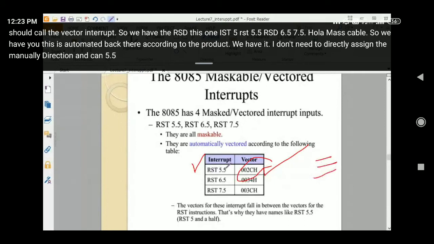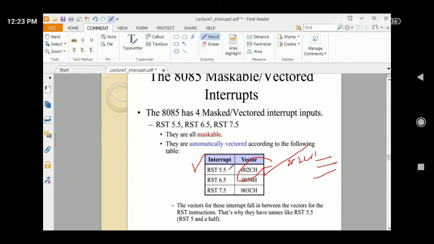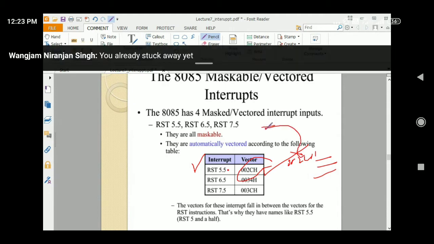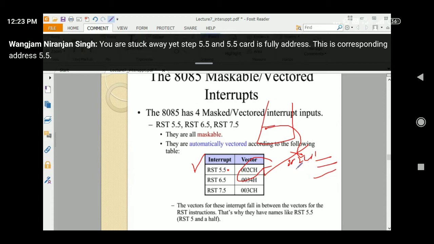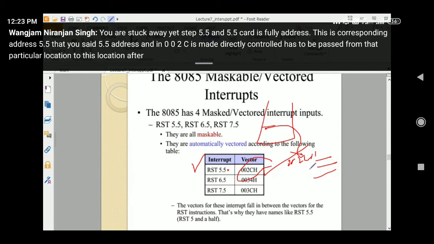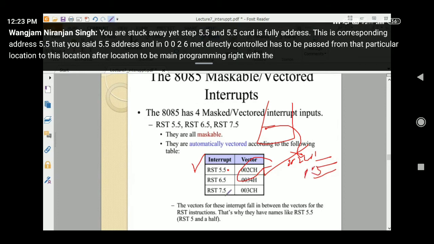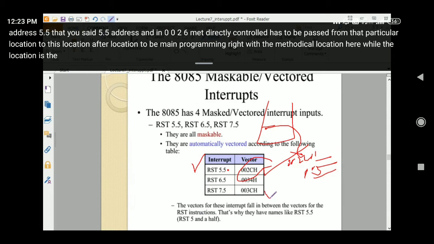तो restart का वही है. तो restart 5.5 है ना, 5.5 का corresponding address, यानी 002C में directly control has to be passed from that particular location to this location. आपका location जो भी main program में था वो particular location ये वाला location में चला जाएगा. This is the concept of my restart RST 5.5. So and again for the 6.5 उसका corresponding 0034 में जाएगा, 7.5 में ये वाला में जाएगा.